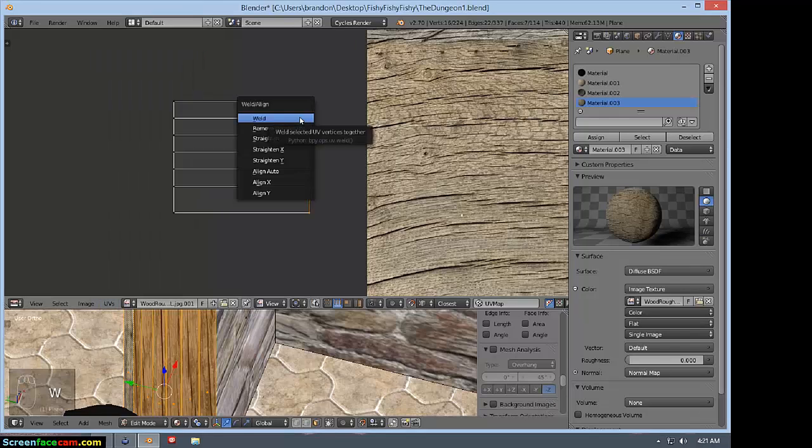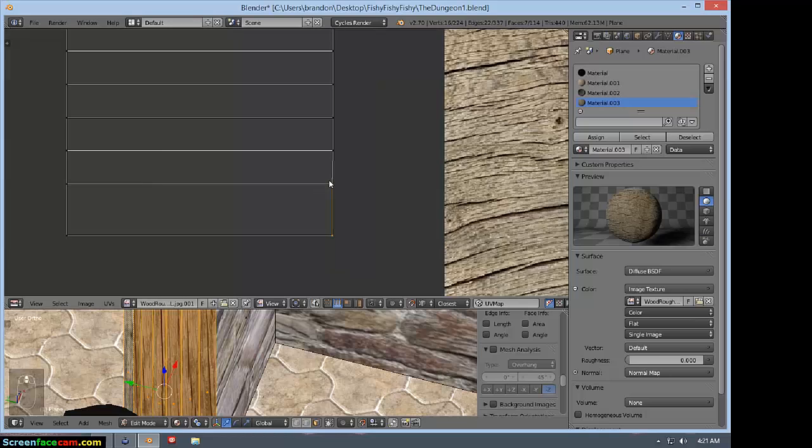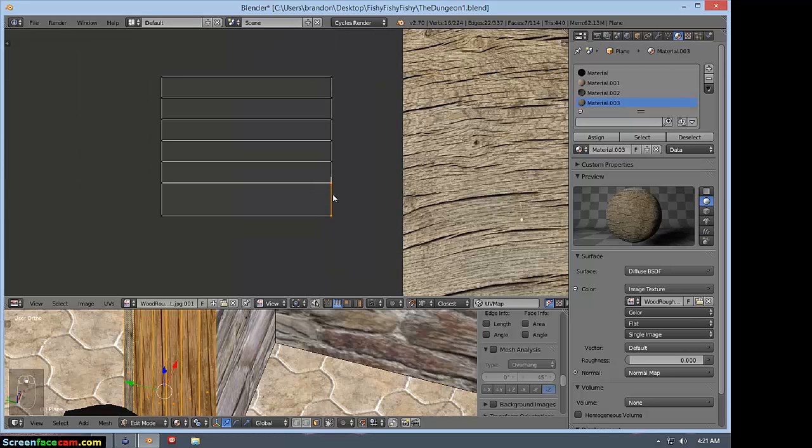Okay, so we can hit W. There's a shortcut key for it. Go ahead and do that to all of these. W, X, and A, C, just to make sure we get them all right. W, X. They're all lined up.